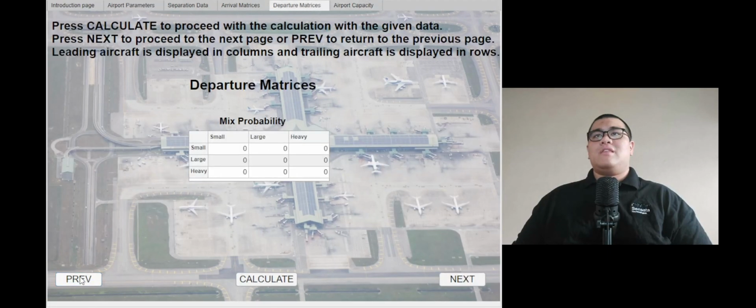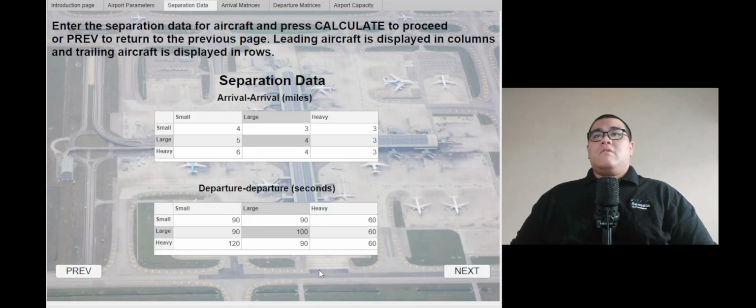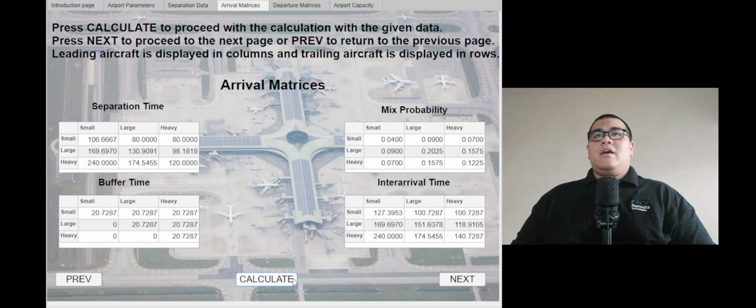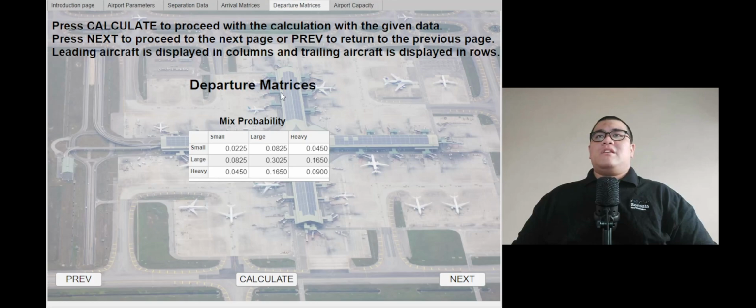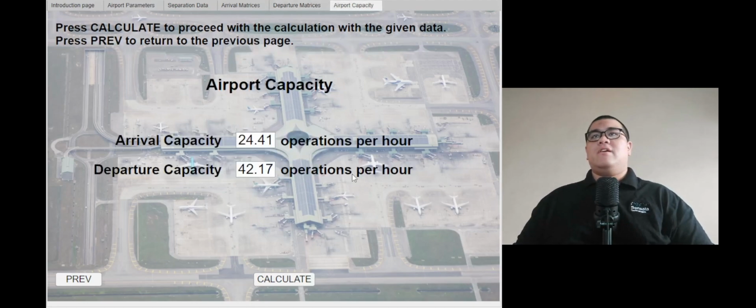The following three pages are the values that are going to be calculated by the calculator. So let's click calculate, and the calculator will automatically calculate all the required values. Here we have the separation time, the mixed probability, the buffer time, and the inter-arrival time, which is the separation time added to the buffer time. This is for the arrival scenario, and this is for the departure scenario, which only has the mixed probability.